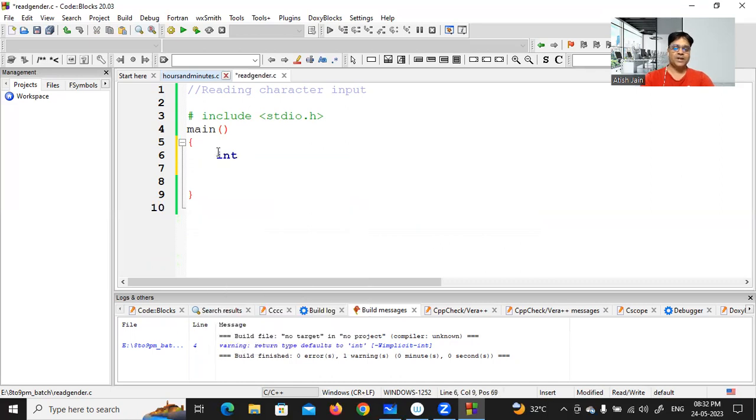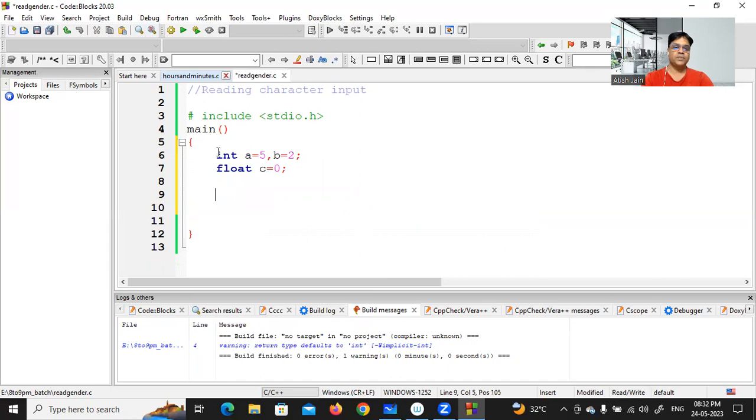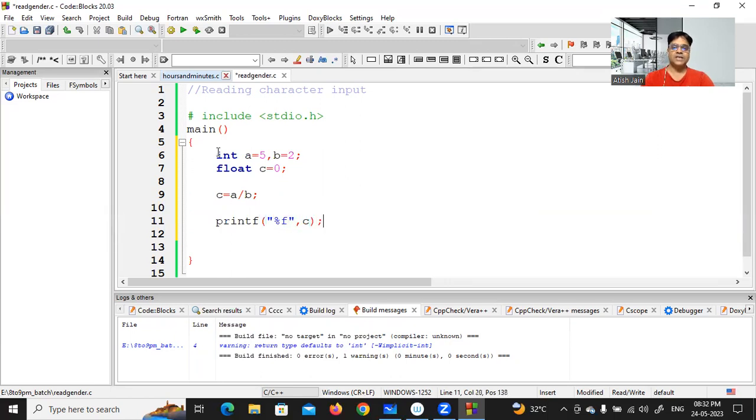Integer a equals 5, comma b equals 2, float c equals 0, c equals a divided by b, printf percentage f, comma c. Guys, now can you tell me what will be the output when I compile and run this program?